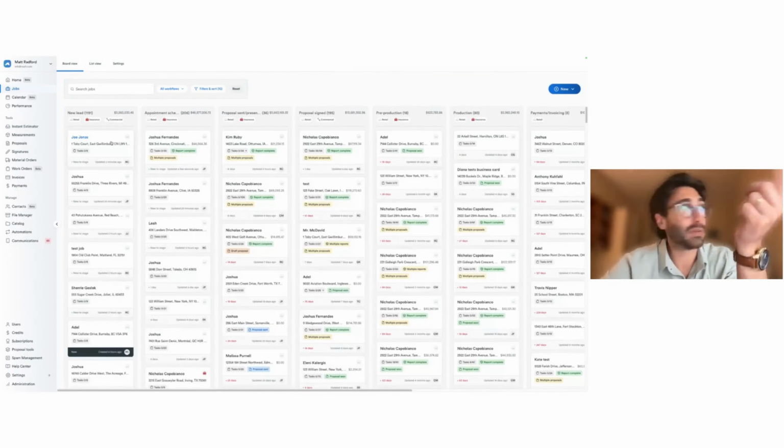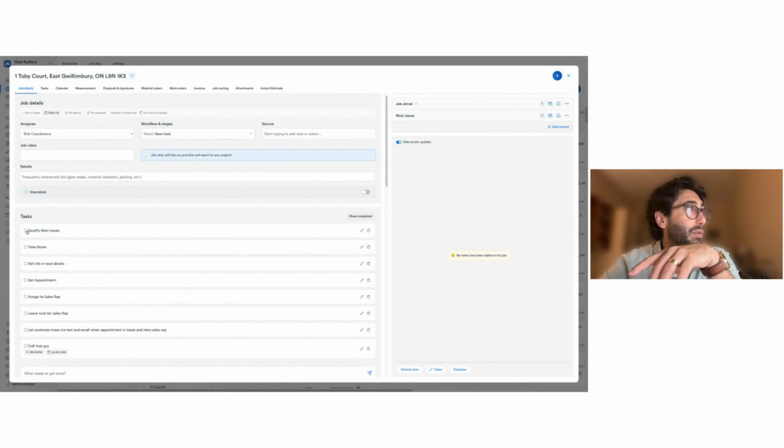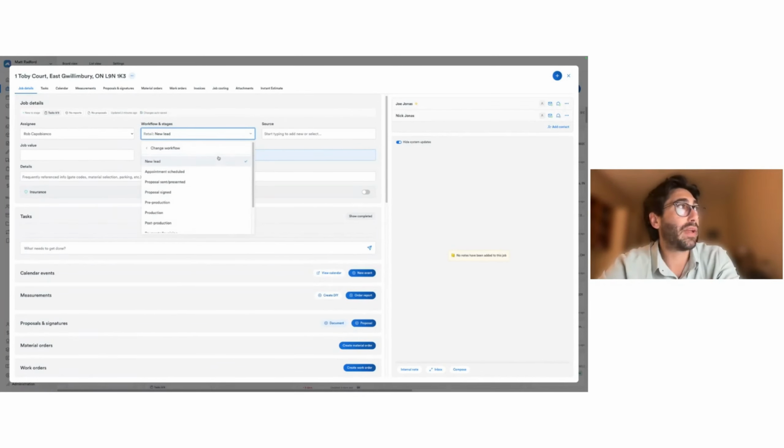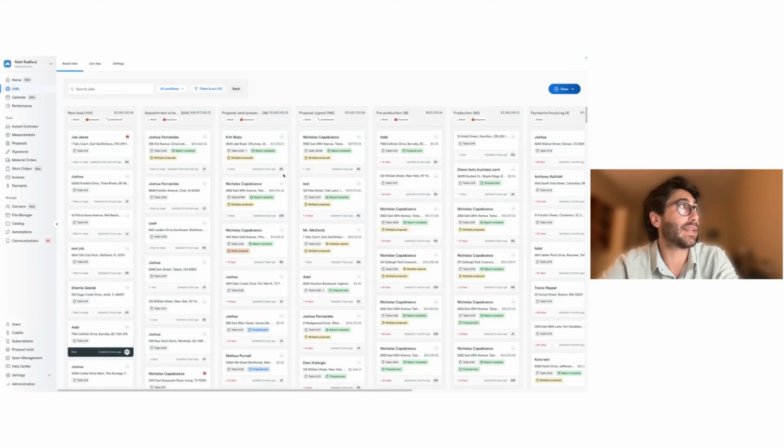If I call this customer and find out they're an insurance workflow, and let's just say I've completed these jobs here, I could either show completed or hide completed, very easy. And I'm going to pivot this over to an insurance workflow. I could do it right from in here, move that over, drop it into that new lead. And as you can see right now, it was in retail, now it's in insurance.